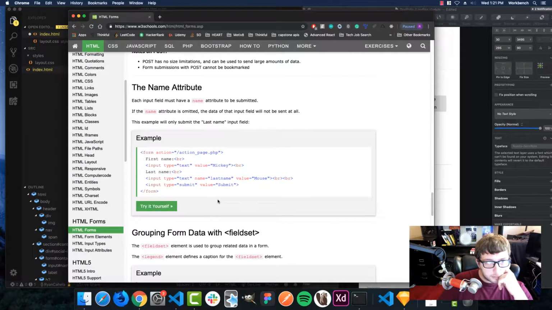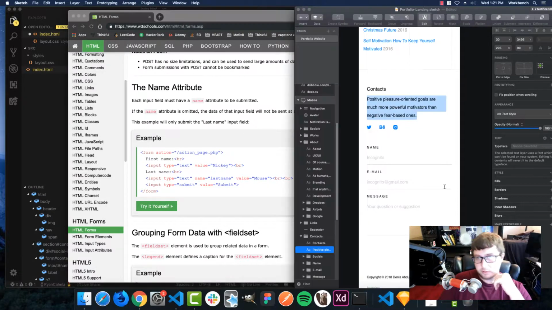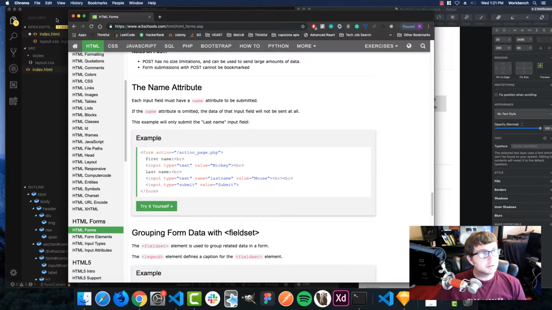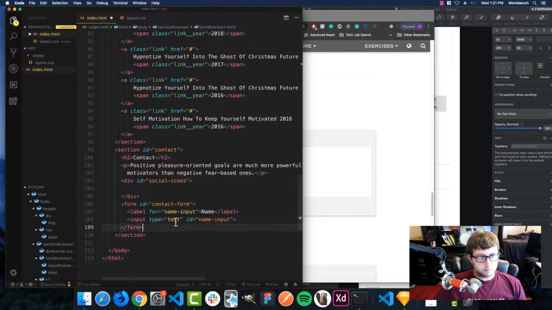The name attribute. An input must have a name attribute to be submitted. If the name attribute is not specified, the data in the input field will not be sent at all. Oh, we do need, okay, so we need both, I guess. So let's just do both. So, ID name input, name equal to name input.